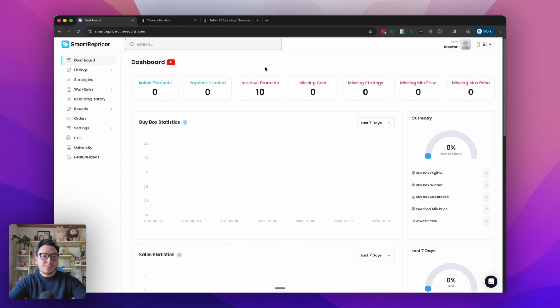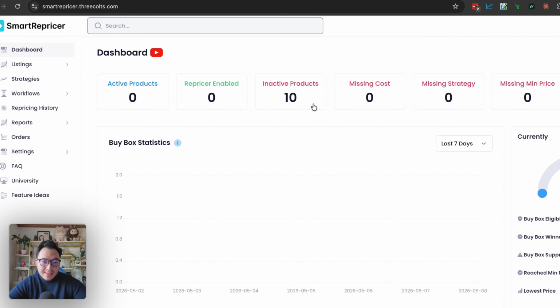So this is the dashboard that you'll see when it comes to SmartRepricer, but in your dashboard, you should be able to see all your active products, all the inactive products that have zero inventory or you've probably sold out already, all the products that have missing costs for you to enter in so then you actually get real data, all the items that are missing a repricing strategy, and all the items that are missing either the minimum price that you set and the maximum price that you set.